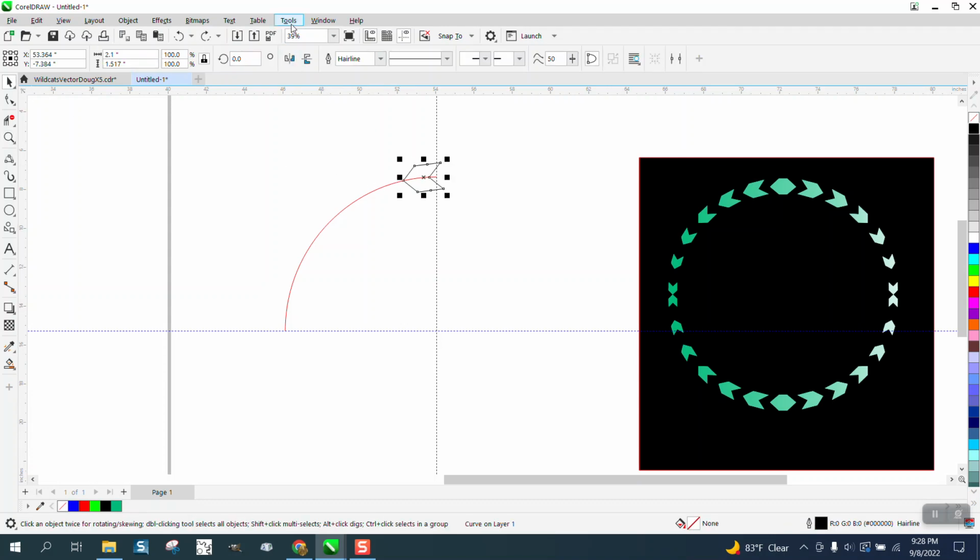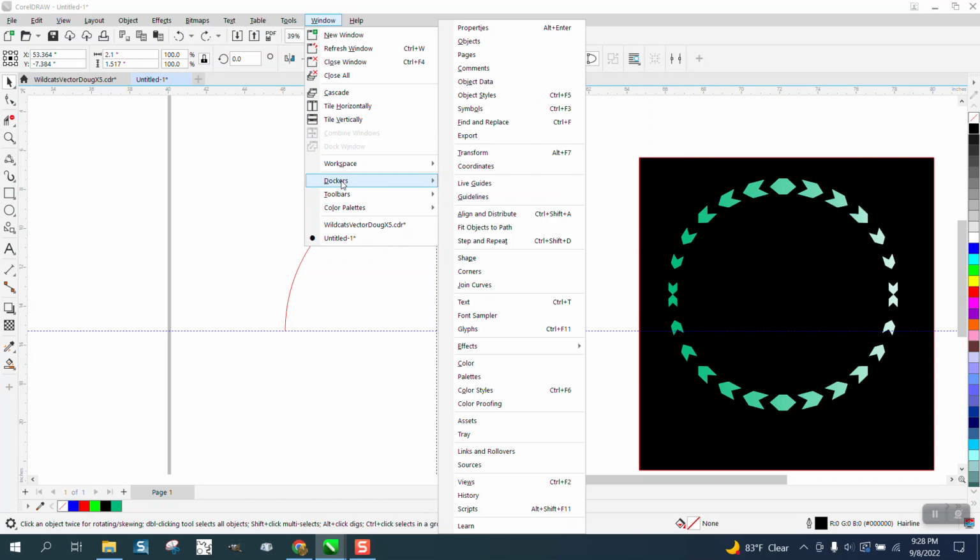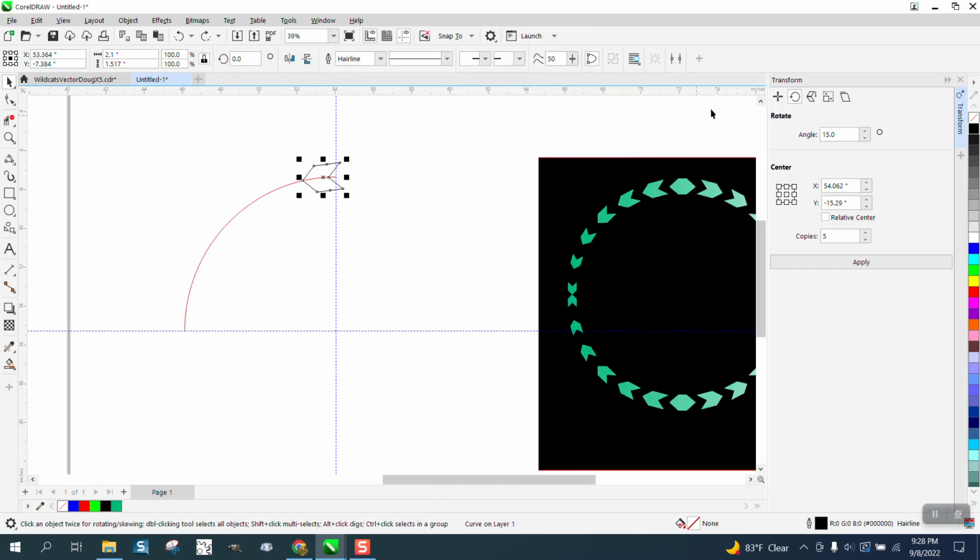I'm gonna rotate them. I'm gonna go to Tools, Dockers, Transform, and use the transformation docker at 15 degrees in 5 of them. So they're all equally spaced apart. But this one is 100%. If we make this one 90, we're making them smaller progressively, make that one 80.